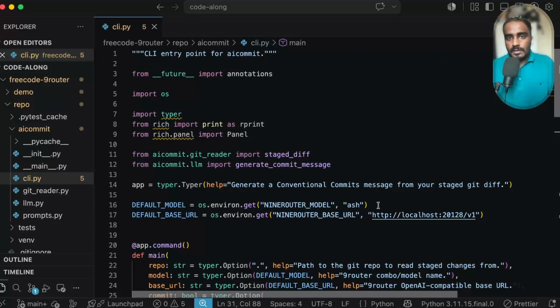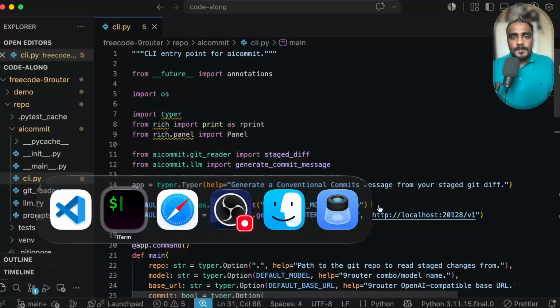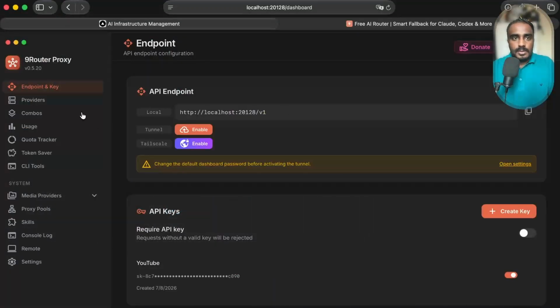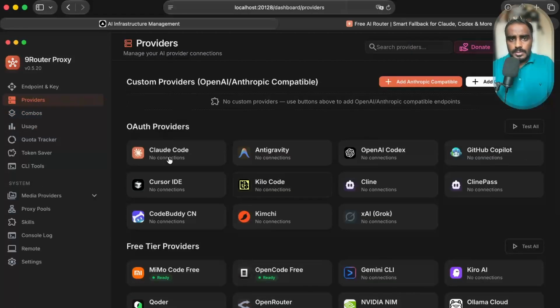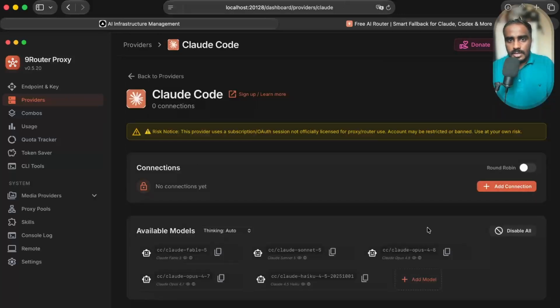Once that is done, you will see this default model. We have to specify which model the question should be routed to. When you go here, you will see combos and also providers. You have all these OAuth providers which you can use if you have Claude Code, and you can use that information to give all the connections, and then choose which one you want to use.